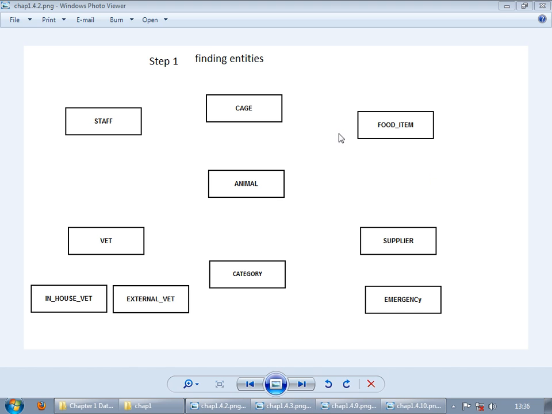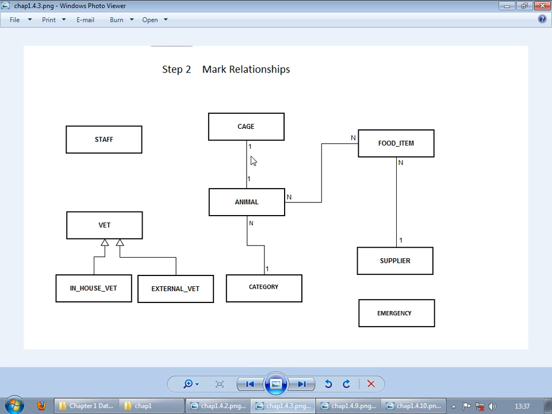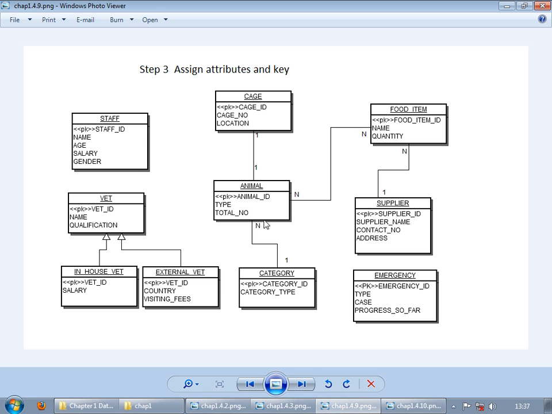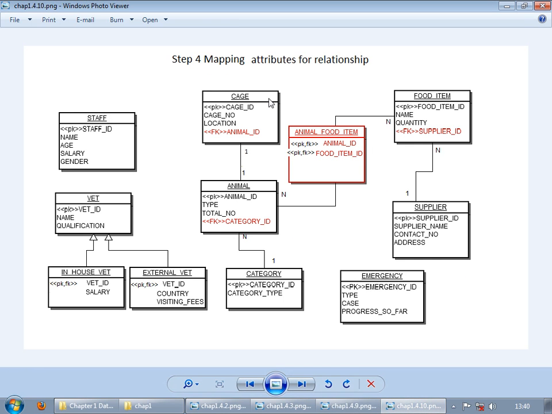So let's summarize the 4 steps. In the first step, we found out all the entities. In the second step, we marked the relationships between entities. We marked one-to-one, many-to-many, one-to-many relationships, as well as the generalization relationship between vet and the child vets over here. And in the third stage, we assigned attributes and the primary key. So there are the attributes, and the primary key has the primary key stereotype, and the primary key for generalization is the same primary key used for the child tables. And over here in the last stage, we introduce new attributes for mapping the relationships.